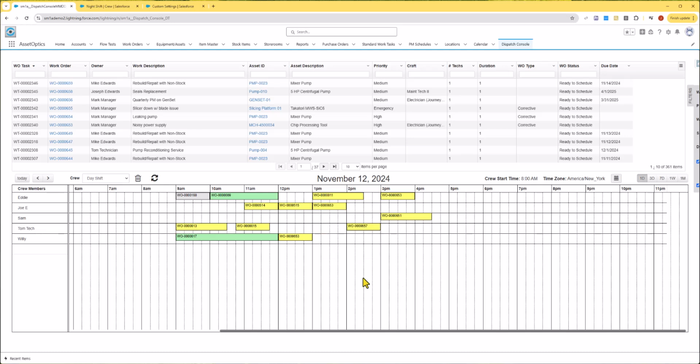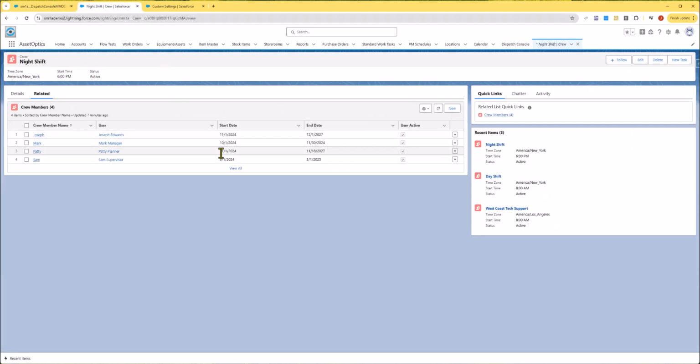For a user's name to appear in the crew member list, they must be a member of an active crew with a start date and an end time inclusive of the day that you're working in the application.